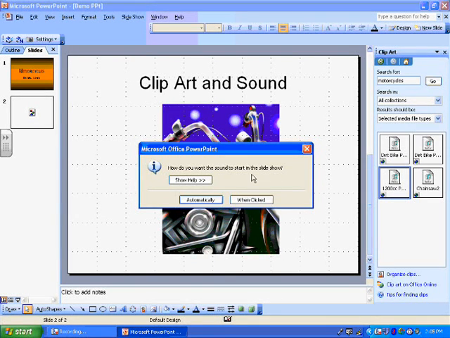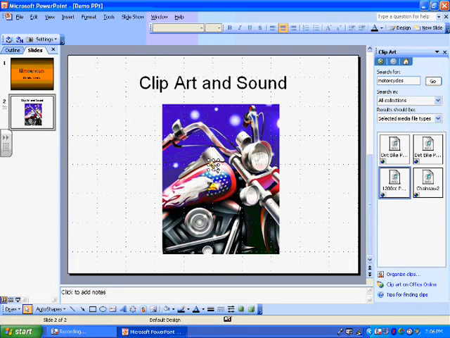Now it asks me, how do I want the slide to begin? Do I want it to automatically have the sound as soon as I go to this slide, or only when I click on the little symbol? I'm going to do it automatically, and it puts in a little speaker. I like to stick it up in the corner, kind of out of the way. It has to be on your slide, but I put it up in the corner so it's out of the way.